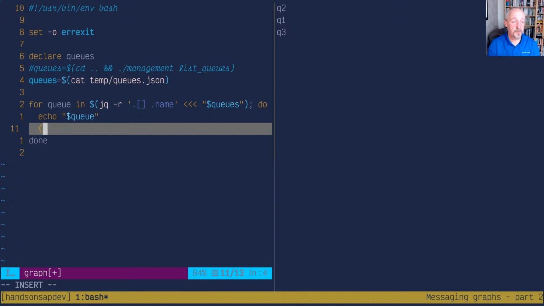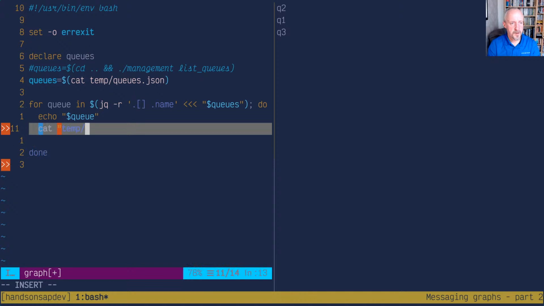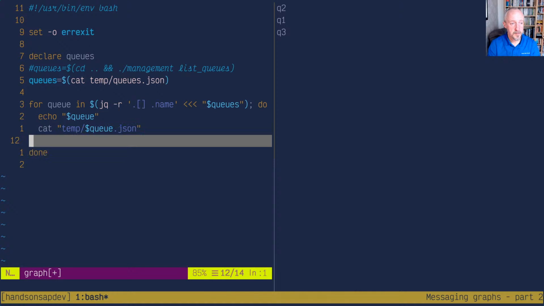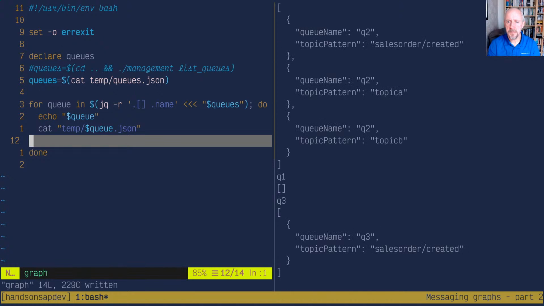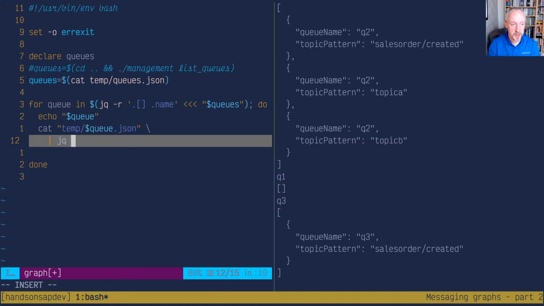CD, oh, well actually we'll just cat it, won't we, right? Cat temp queue dot JSON. Oh, actually, yeah, there we go. Okay, cat here, and then pipe that into JQ. Let's just put a new line here. Pipe that into JQ something, right?